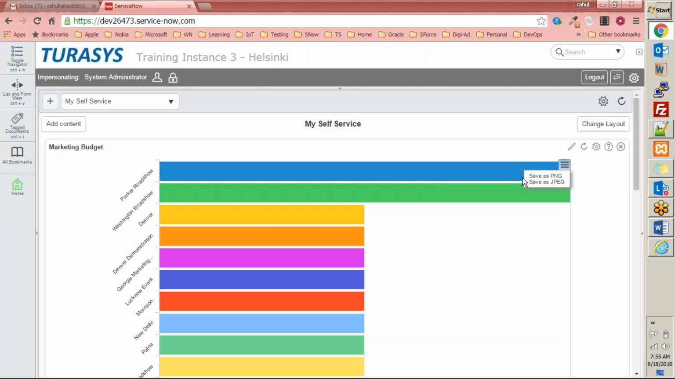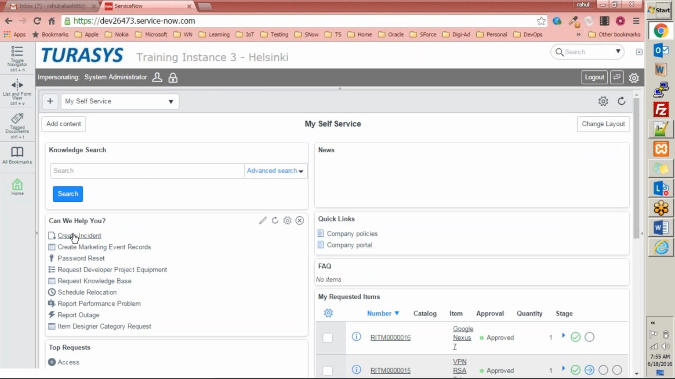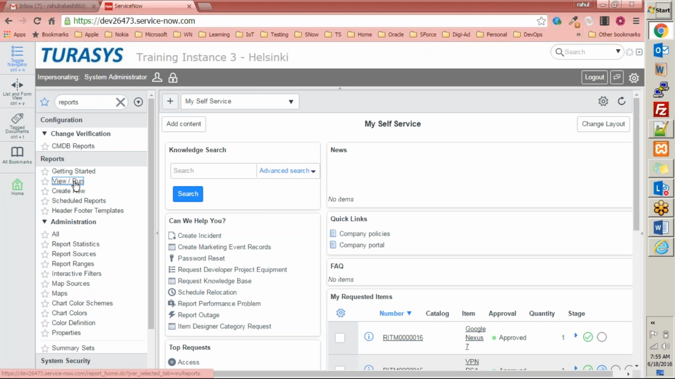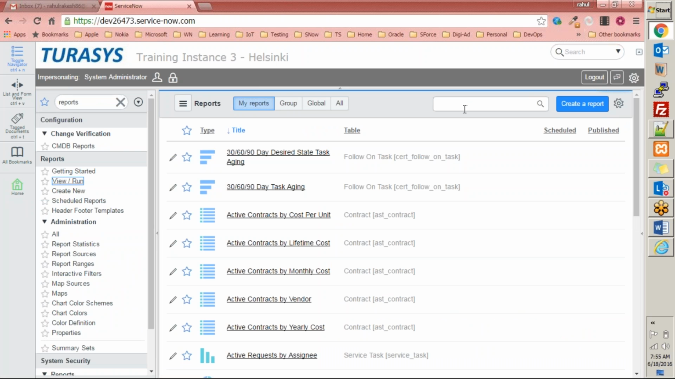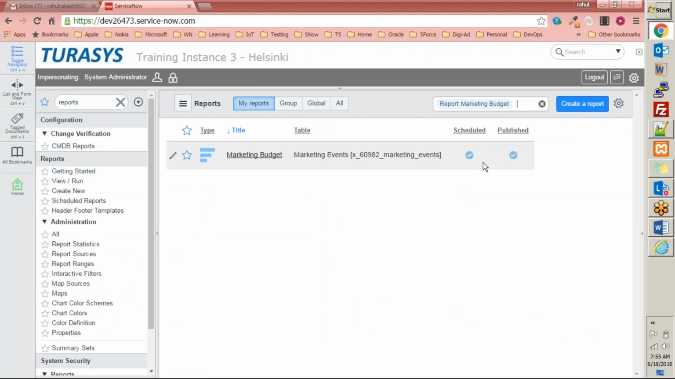Now then you have save as PNG or save as JPEG. You can save this report as an image as well, right? Let's get rid of this report. This is quite clumsy. I don't like it. Let's go back to the view run report and go back to marketing budget.